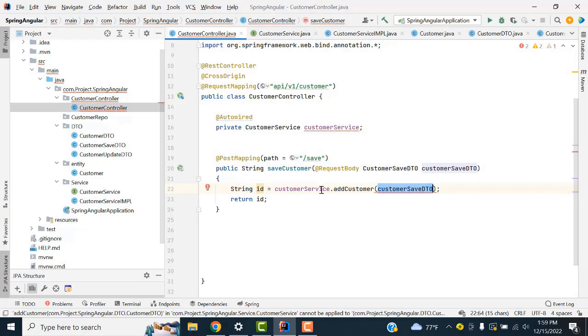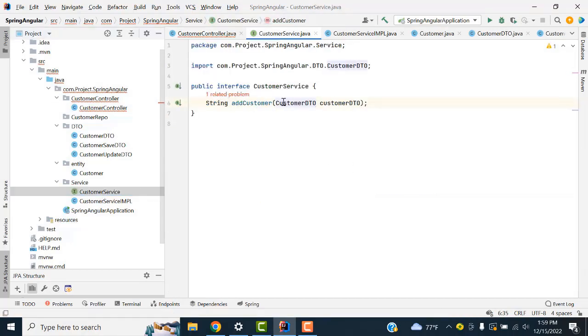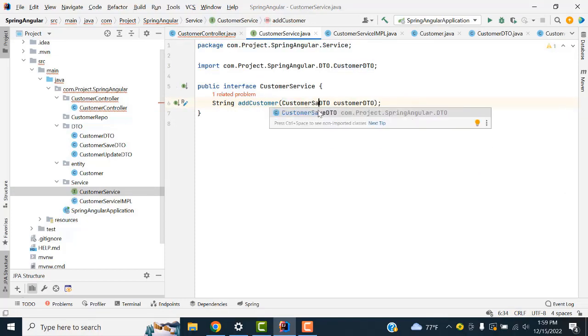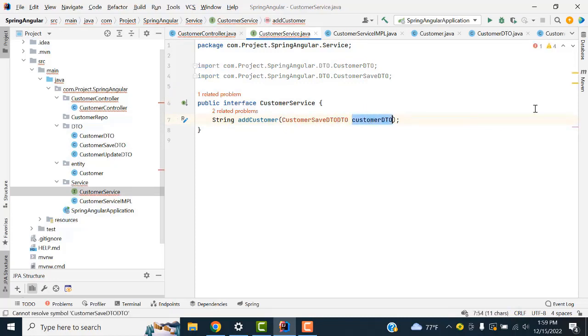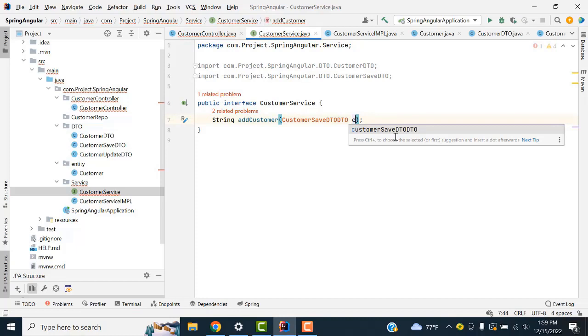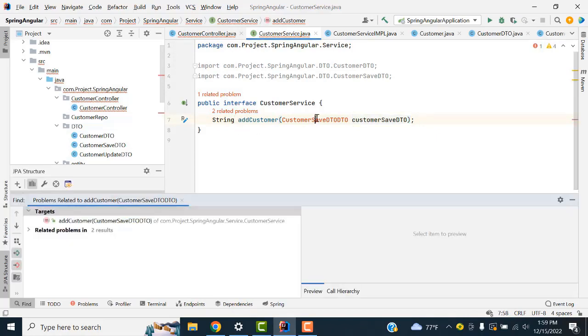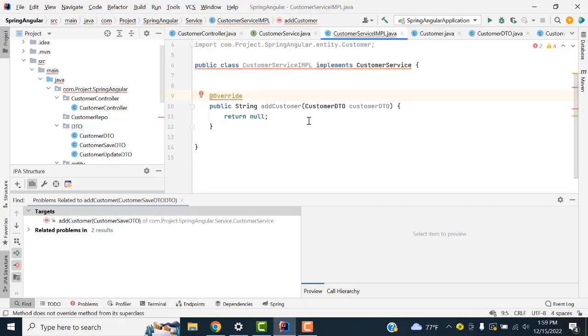This function goes to the customer service. In customer service also we have to change this one to customer save DTO. This one also, create the object as customer save DTO. That's it. Okay, so here one problem. Customer save DTO. Now I'm going to go to our class.